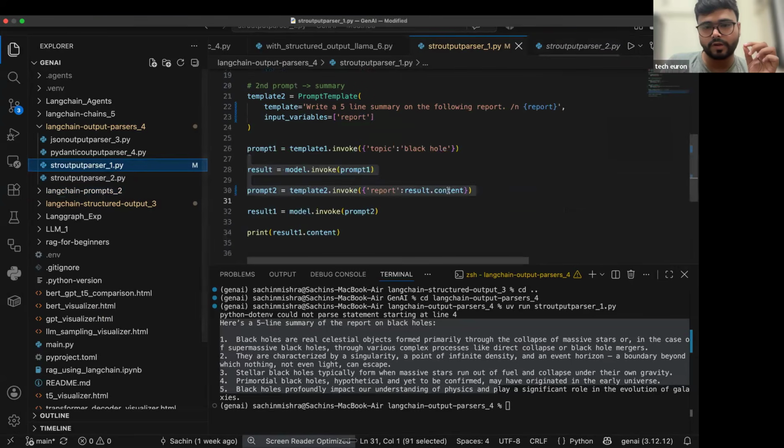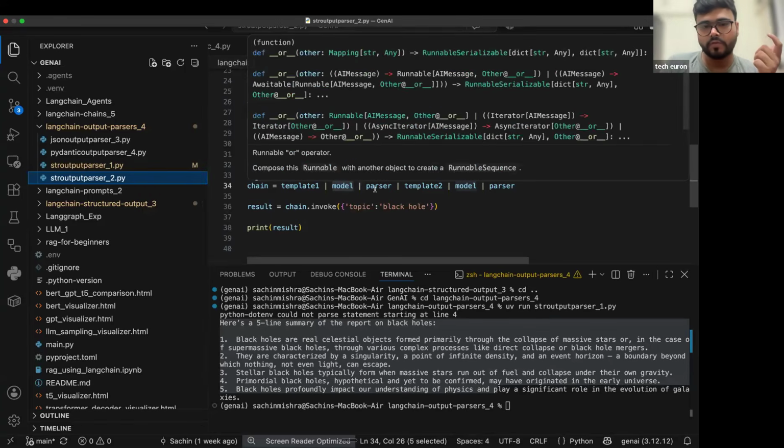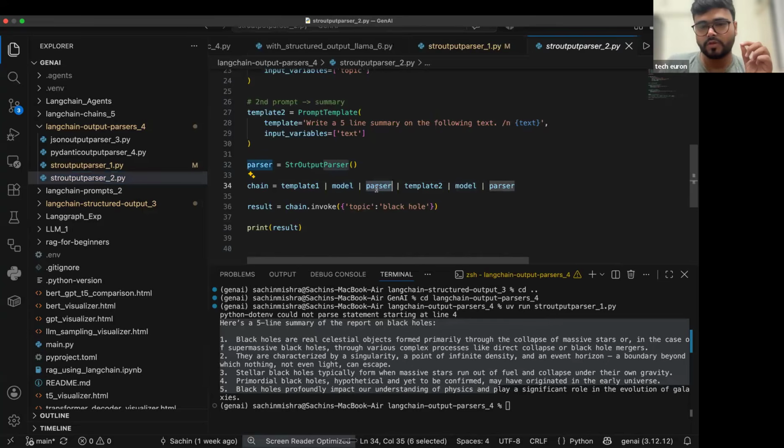This one, you see this result.content. But since we are using the output parser, we don't have to write this. We just have to use this parser, and then with the pipe operator, it is automatically going to parse it. So that will become the input for template number 2, right? And then the output of this template will be fed to the model, and whatever output it's going to generate, we are again going to parse it with the help of the parser.